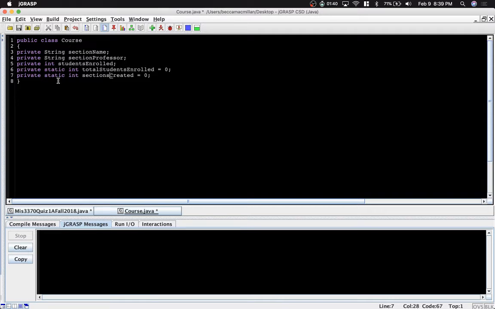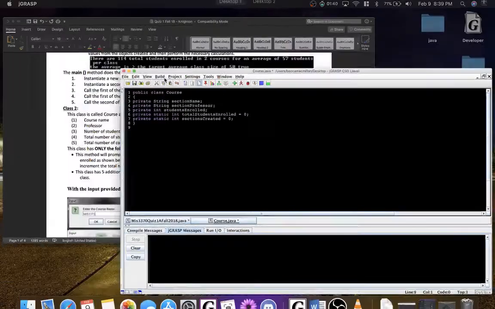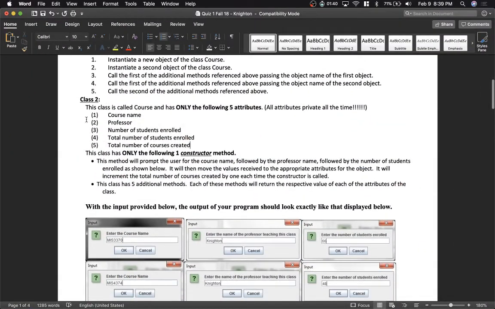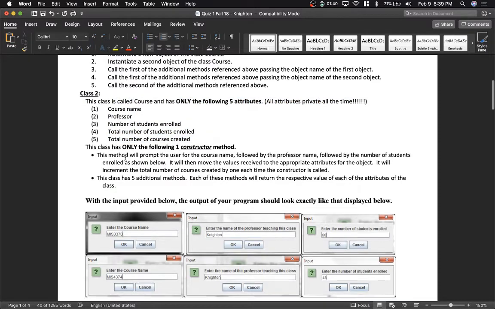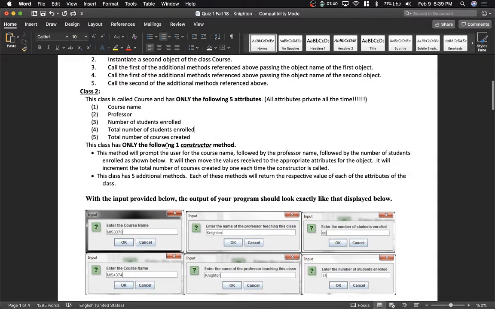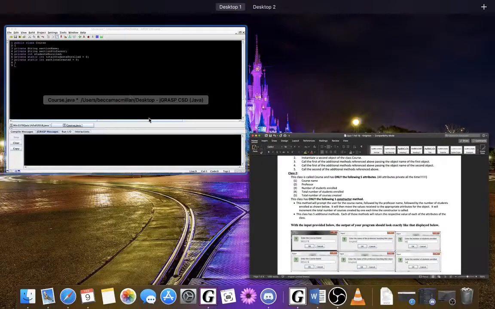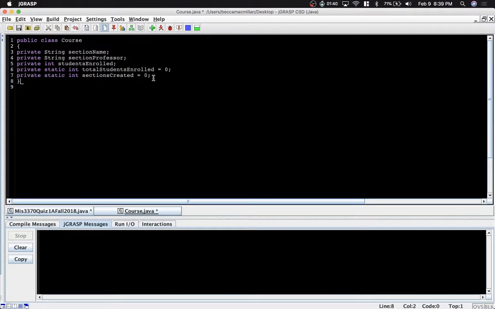All right, we have officially completed the first section of class 2. So this whole chunk of code you are now done with. That's super easy. Look how quickly we got through that. They told you everything you need to know here for that. So it says this class is only the following one constructor method. That's super awesome. That makes that real easy. So let's go ahead and start our constructor method.